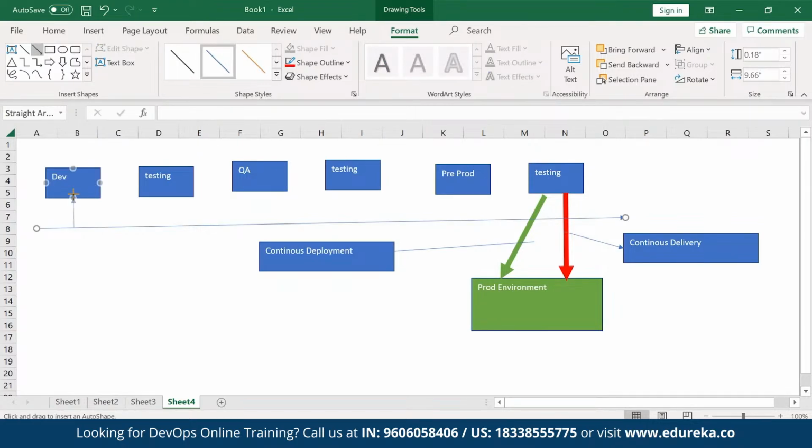First it will allow me to deploy my code into the dev environment, and then it will do testing for my environment, then it will deploy into the QA environment, followed by testing, and then it goes to the pre-prod environment, and then it goes for testing, and then finally it goes to the prod environment, right? So again guys, here two things are important.